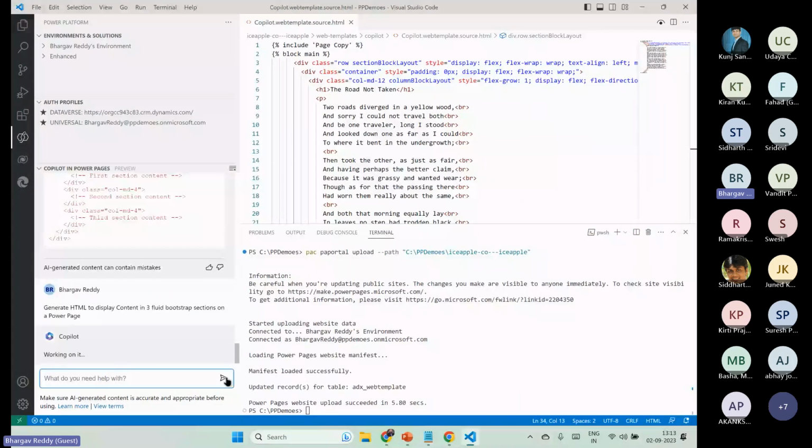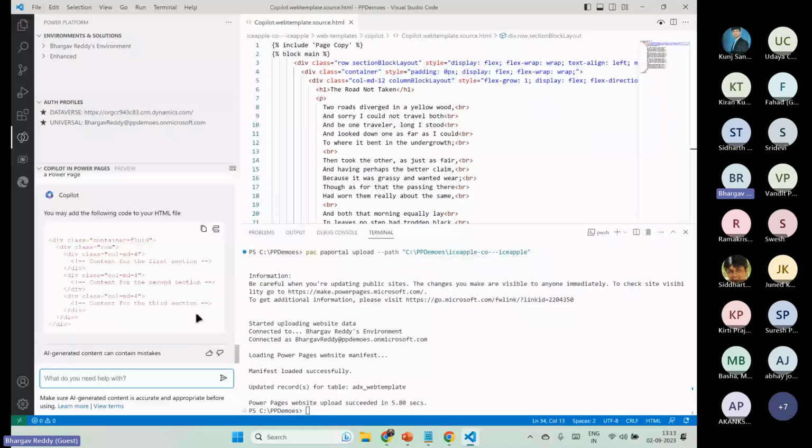I just modified the query to say generate HTML to display content in 3 fluid bootstrap sections on a Power Page, and that's it. It will be able to generate the required section. So you can work with pretty much content, and you can also work in generating layouts according to your needs, and then develop intelligent components.